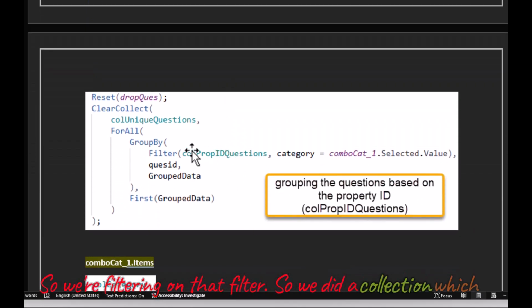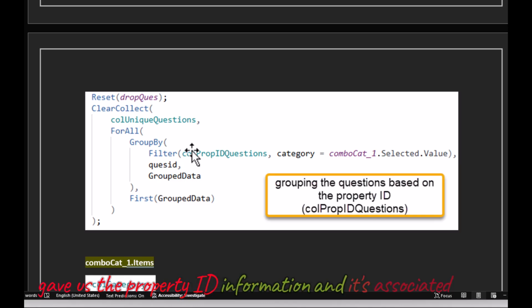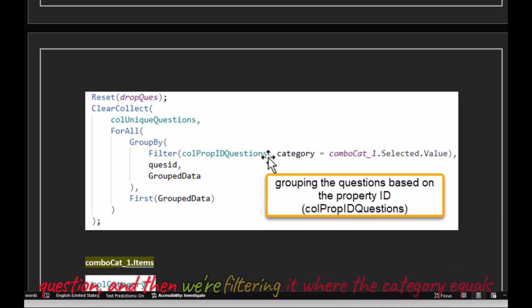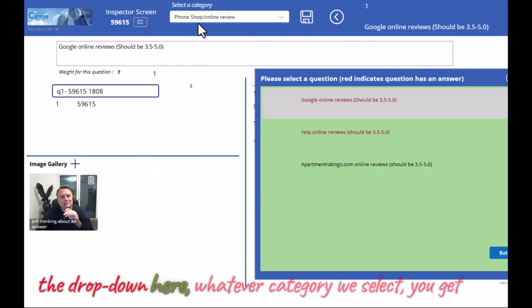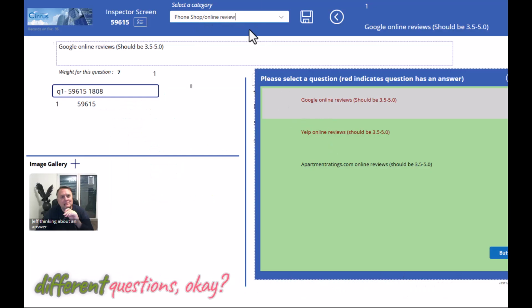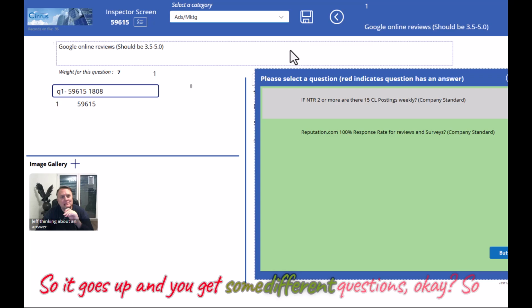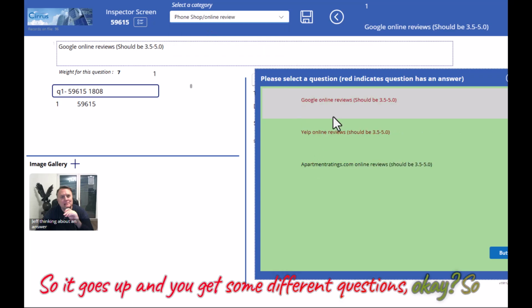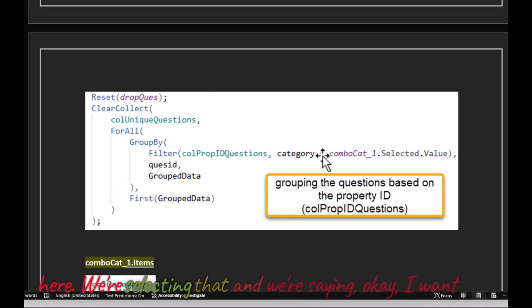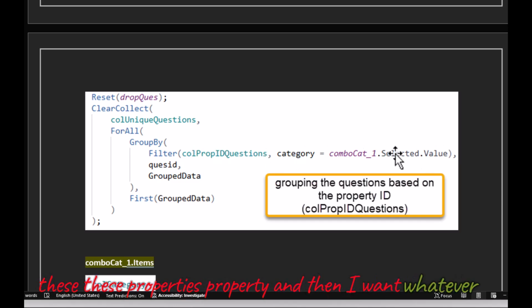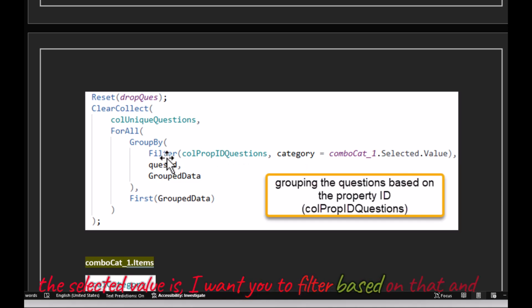So we did a collection which gave us the property ID information and its associated question, and then we're filtering it where the category equals whatever we selected in the drop down. When you look at the drop down here, whatever category we select, you get different questions. So that's what we're doing here. We're selecting that, and we're saying, okay, I want this property, and then I want you to filter based on whatever the selected value is.